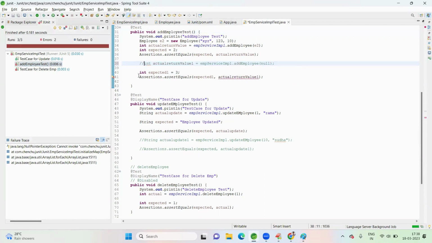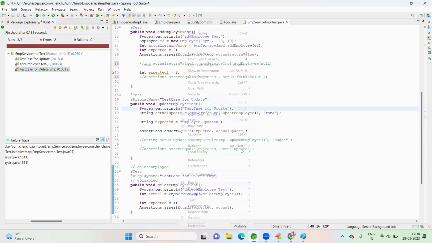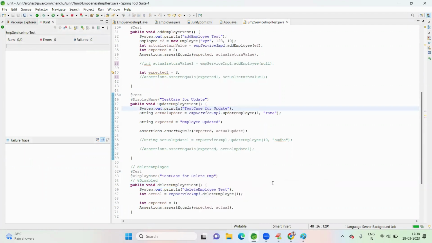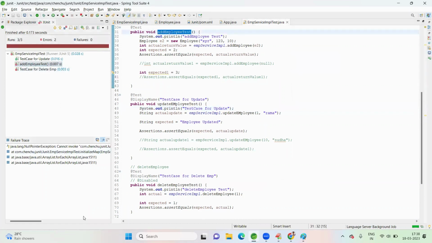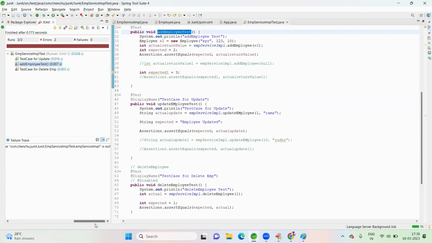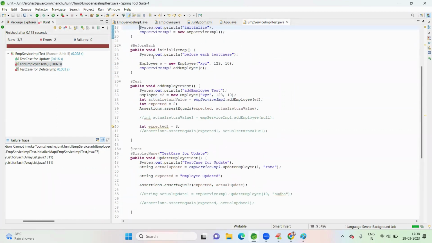It failed, maybe not printing SOPs. This test case for delete EMP failed. Why? Add employee test failed. Reason for this? Line number 27. Okay, 27.